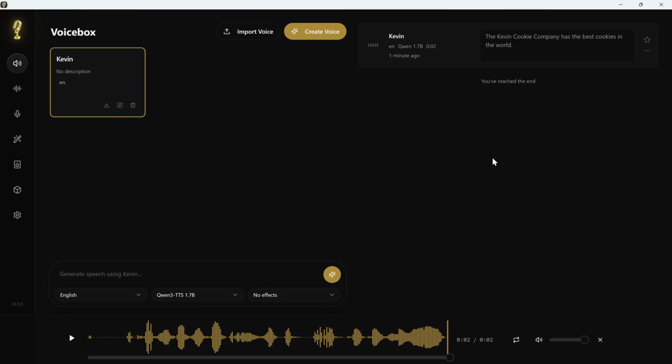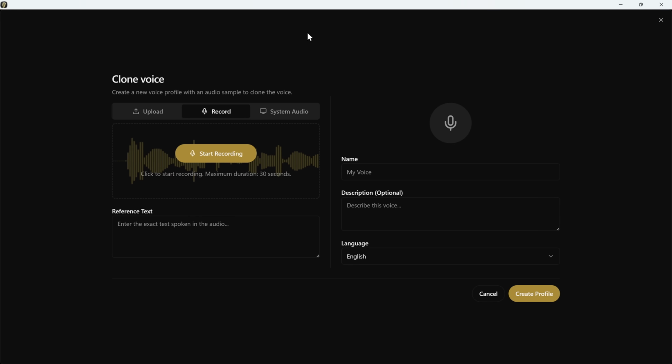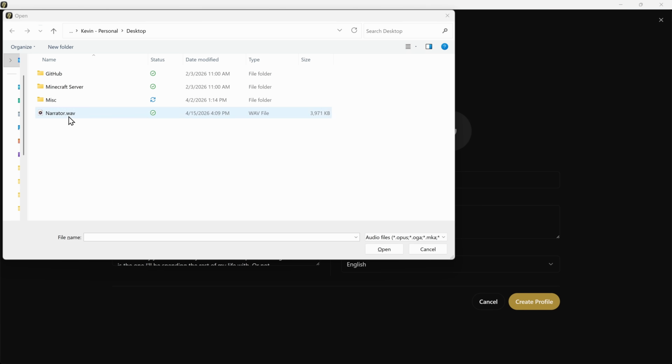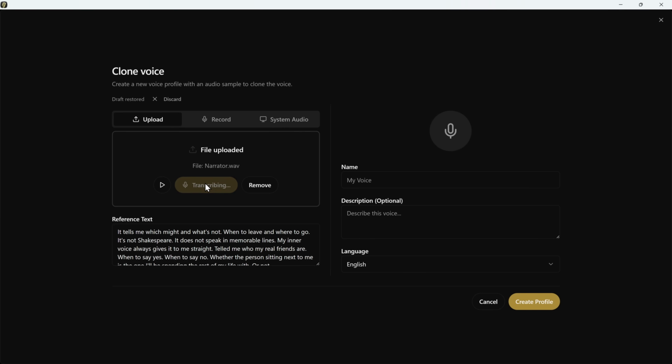Now, let's try one more example. Let's now create a new voice. This time, instead of recording the voice, let's try uploading some audio. I'll click on Upload, and then click on Choose File. And there, I see my file. I'll double-click on that, and then let's click on Transcribe. And I see all the text down below.